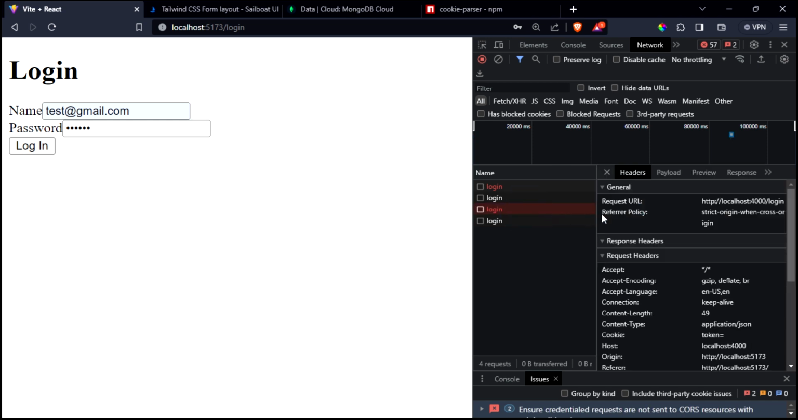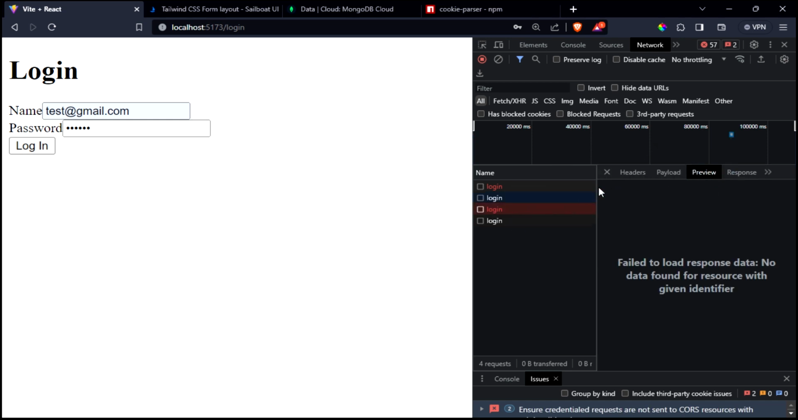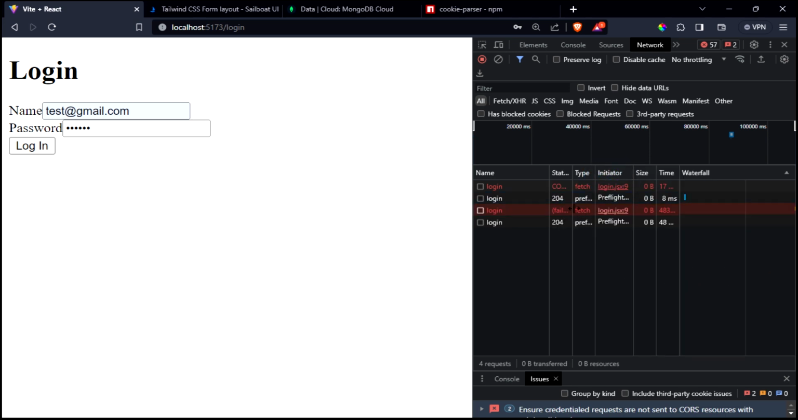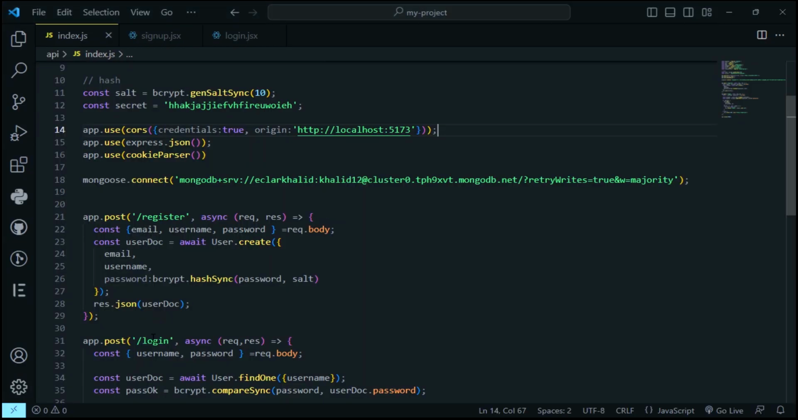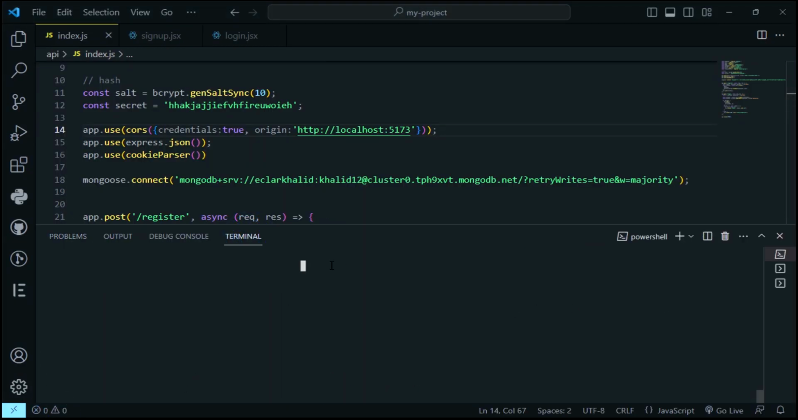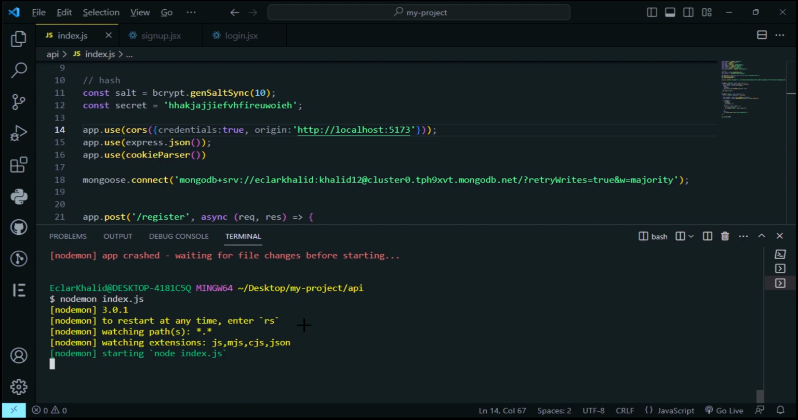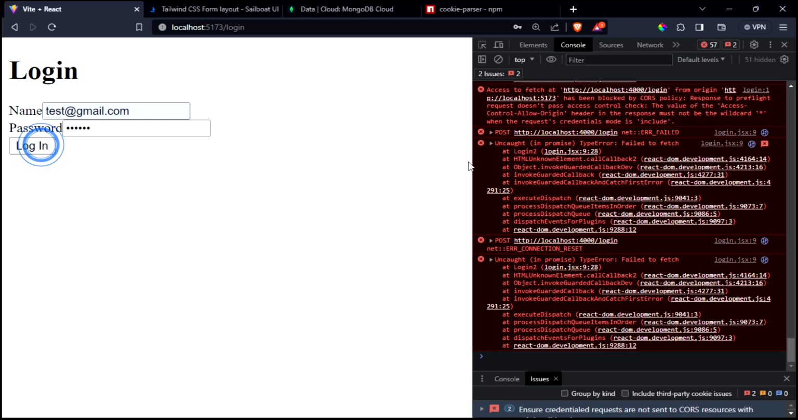And then we have an error. Let's see what the error is about. Failed to fetch. Let me come back, maybe it's happening in the application. Yeah, the app crashed. Let me restart it, node index.js. It started, and let's come back and try logging in.